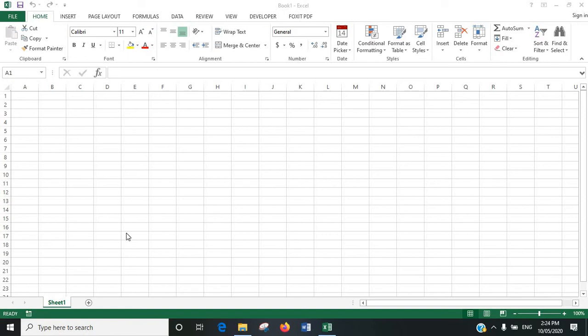I'm going to show you some Visual Basic that you can put into the editor that will remove the wrap text from all the cells in your spreadsheet. So let's get started.